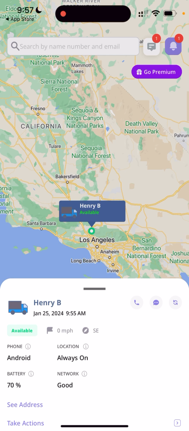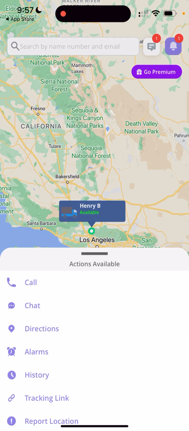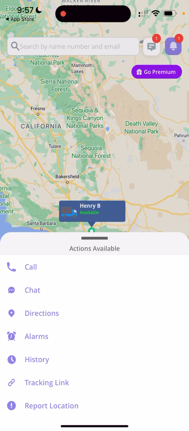So all you have to do is click on the little refresh button, and then look how the time is going to update from 9:55. See, 9:57. It pinged the phone, so now the driver is still in the same location. So then we'll go ahead and click on take action. And then from here, again, you can call, chat, directions. You can send your driver directions.